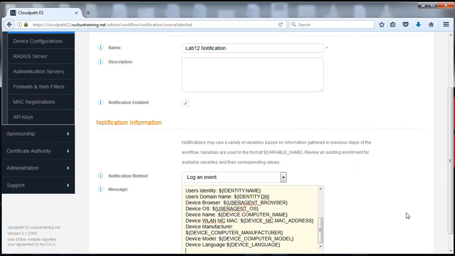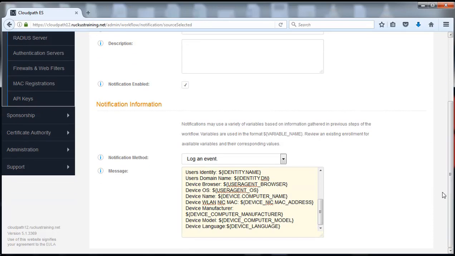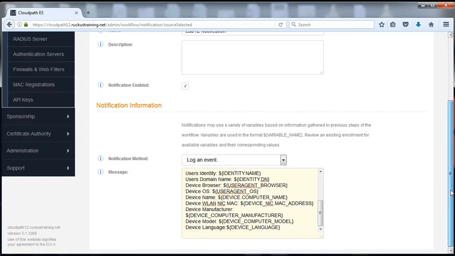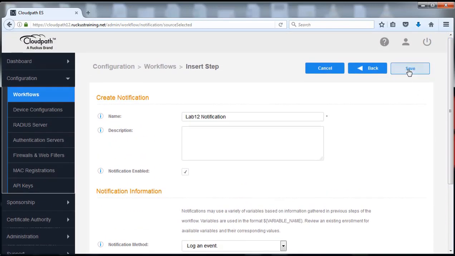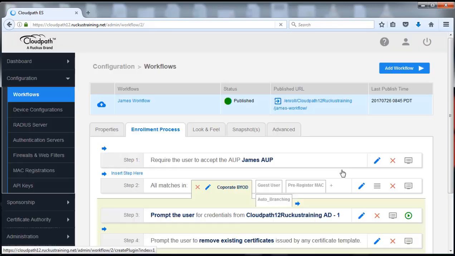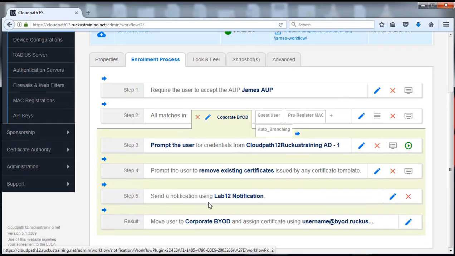Now all of these are the variables that I've chosen for this particular log message. You can see the user's domain name, device browser, so we can collect that information and so forth. And this is just going to be logged in our log whenever this plugin is activated within a branch. And so I've created that message there. I'm going to go ahead and push save now. And now we can see that this notification is now added to this branch.